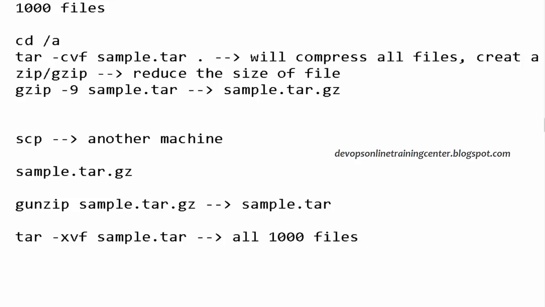Right, so this is how you transfer a file. If someone asks how do you transfer a set of directories from machine A to machine B, first we compress, we zip it, and then we send it using SCP. Then we use gunzip to extract the tar file. Then we use tar -xvf to produce all 1000 files.